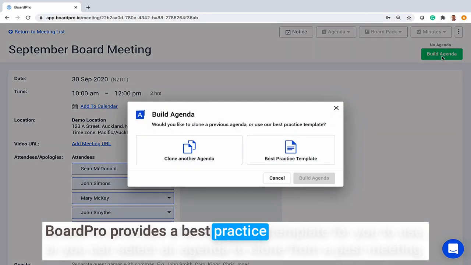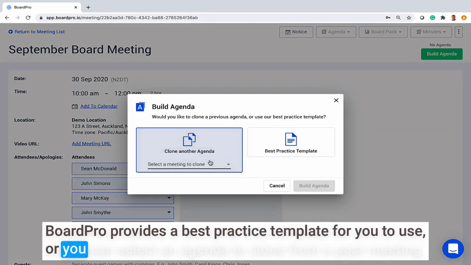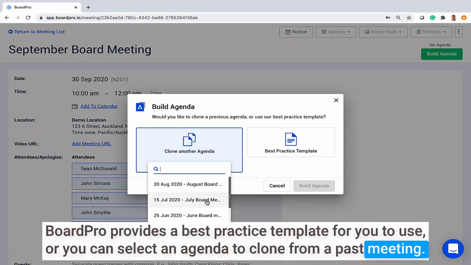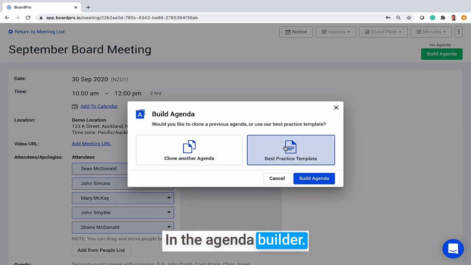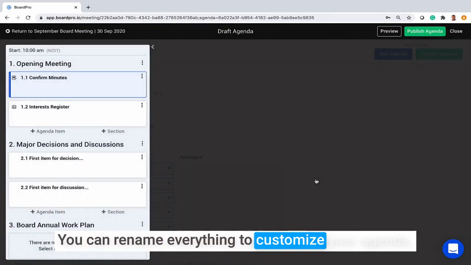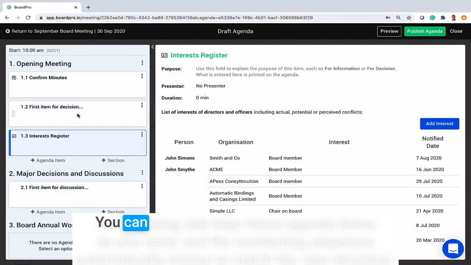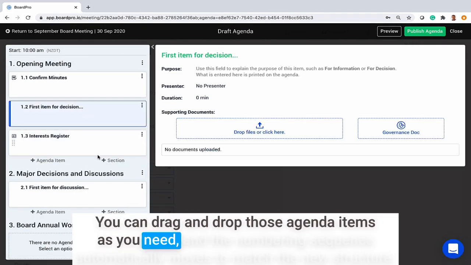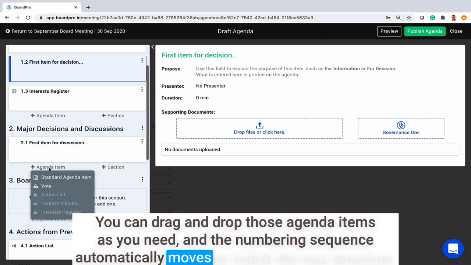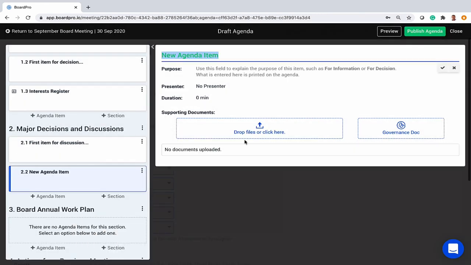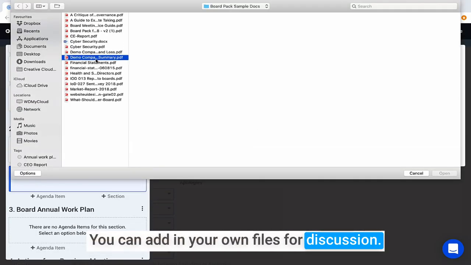BoardPro provides a best practice template for you to use, or you can select an agenda to clone from a past meeting. In the Agenda Builder, you can rename everything to customize your agenda. You can add sections and items throughout your agenda. You can drag and drop those agenda items as you need, and the numbering sequence automatically moves to match the new structure. You can add in your own files for discussion.